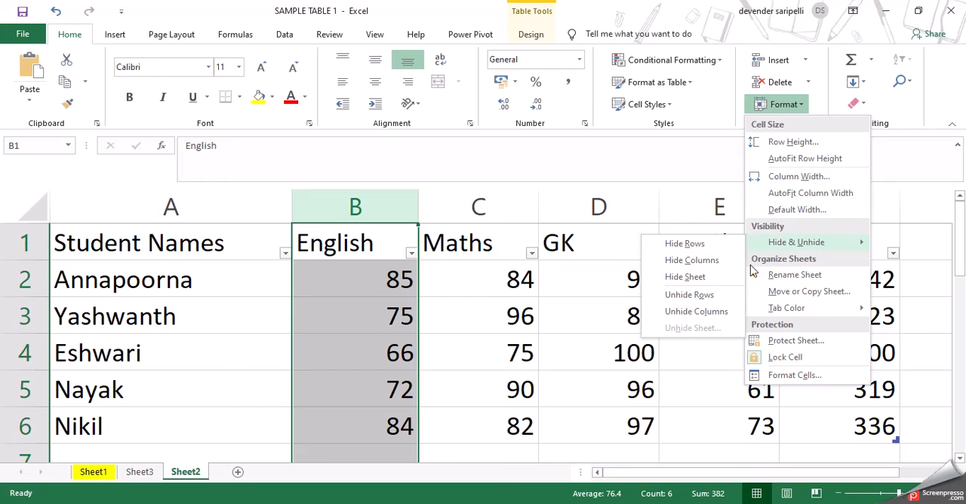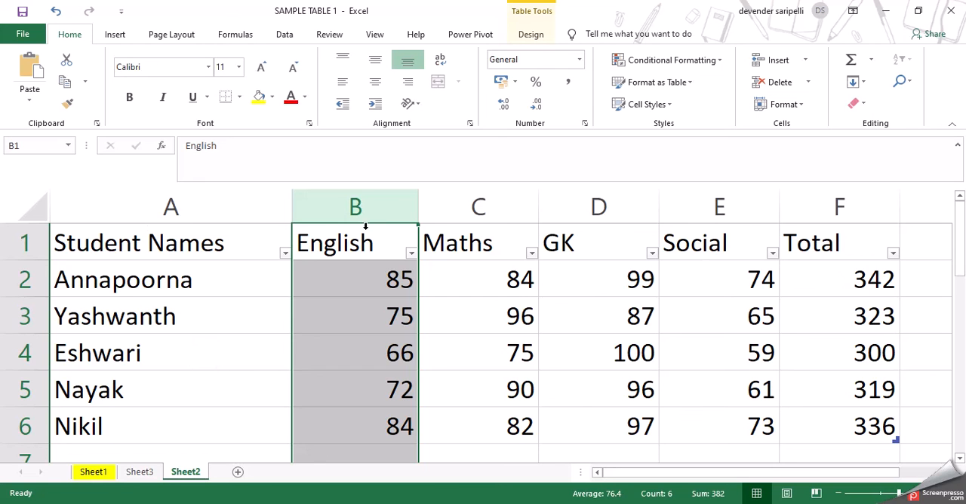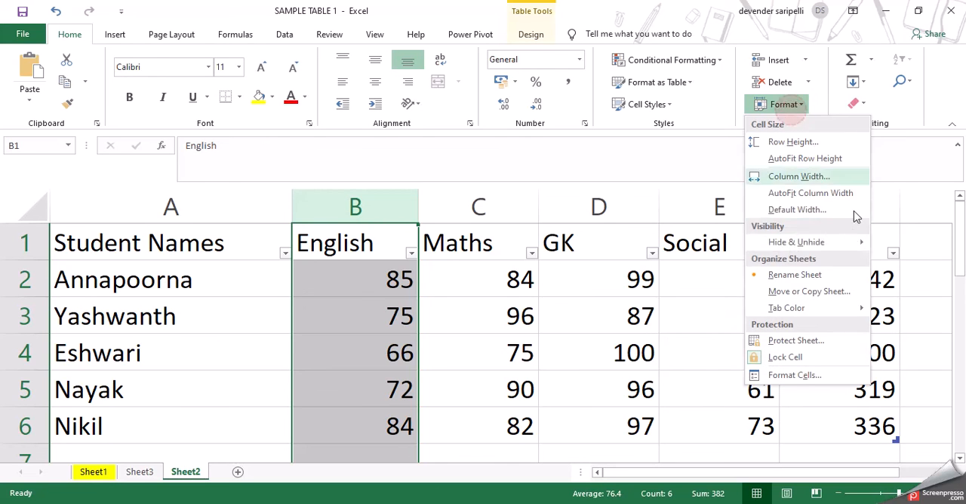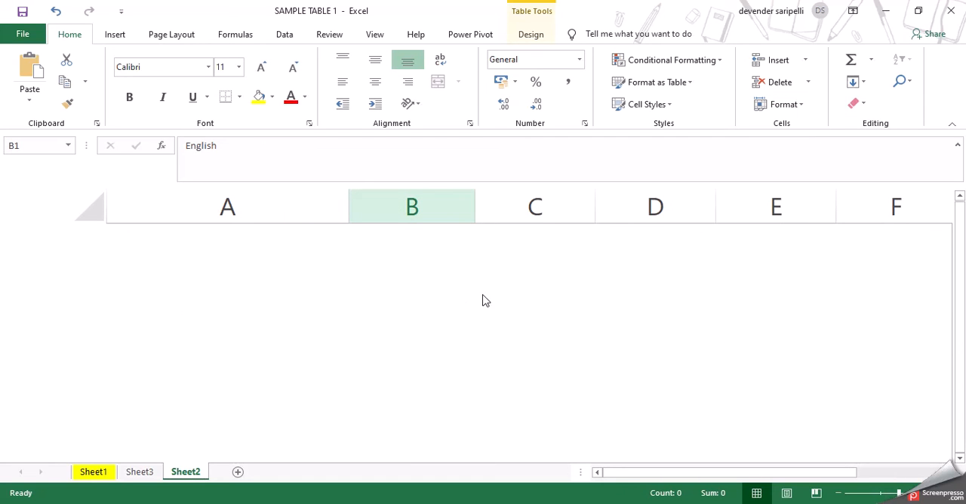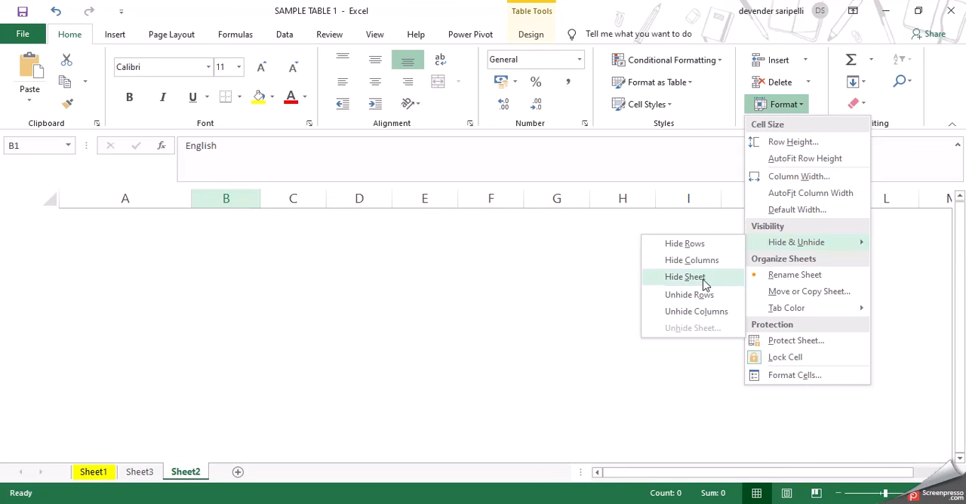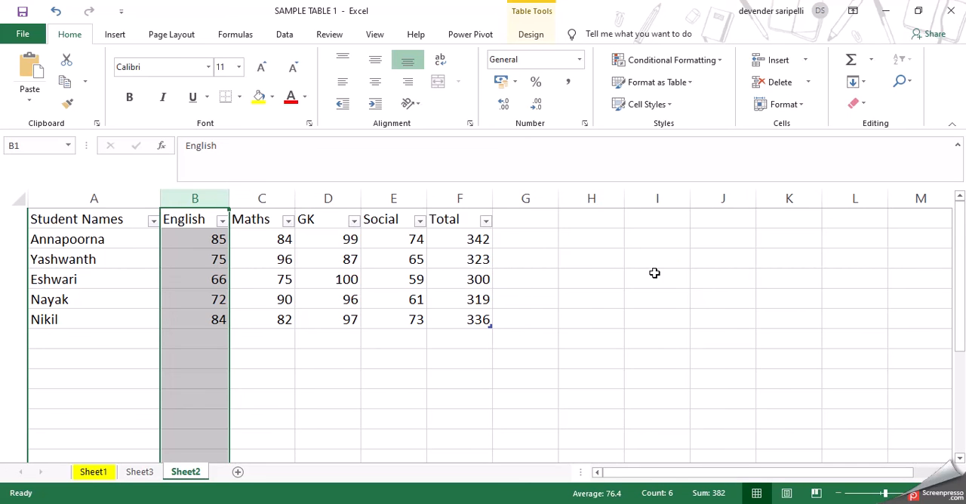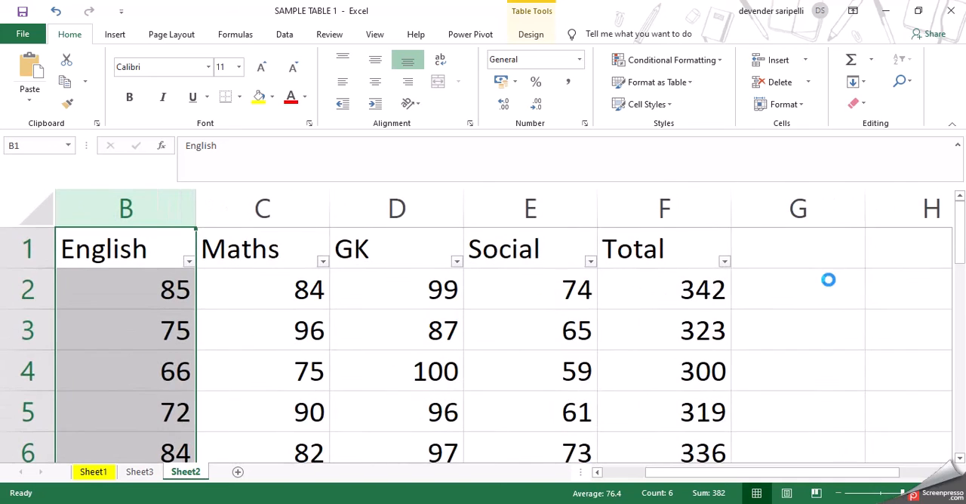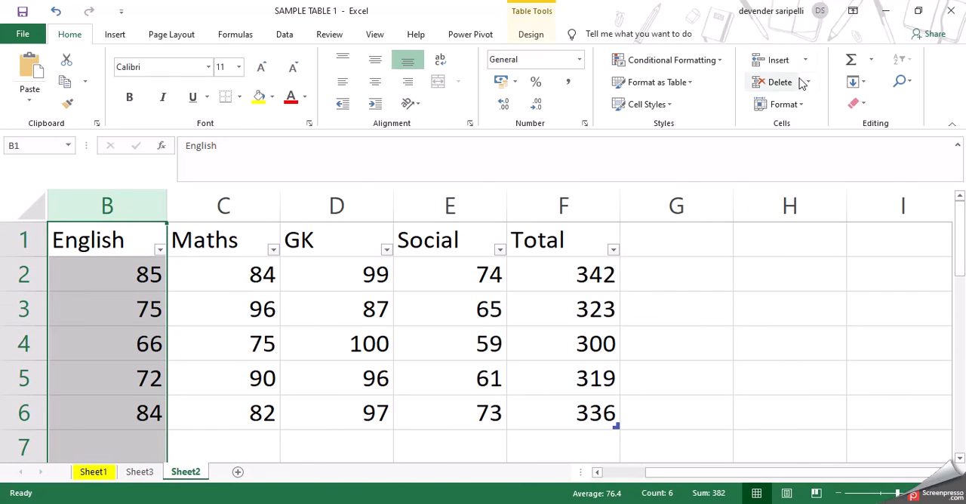Now hide and unhide. I want to hide this row. Click on format, hide row. The row has been hidden. Now I click on format and then unhide rows. The rows have been unhidden. So in this way we can use the insert, delete and format options.